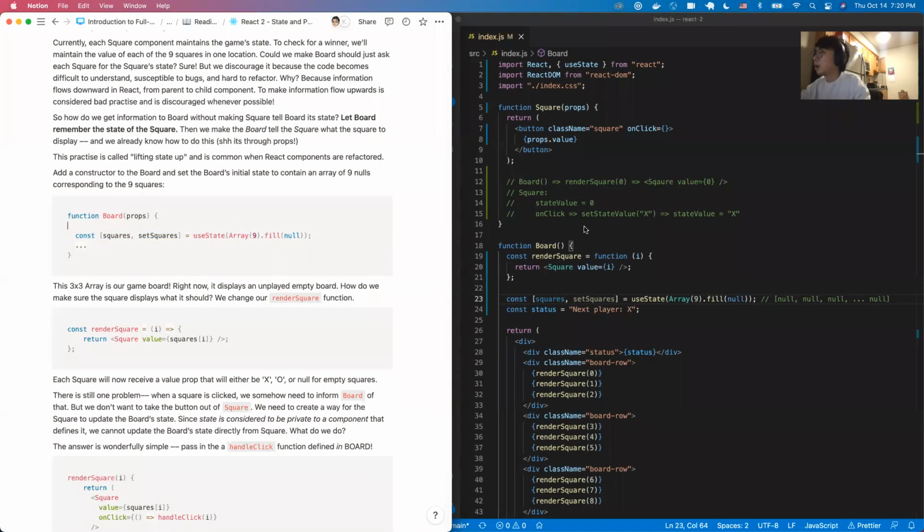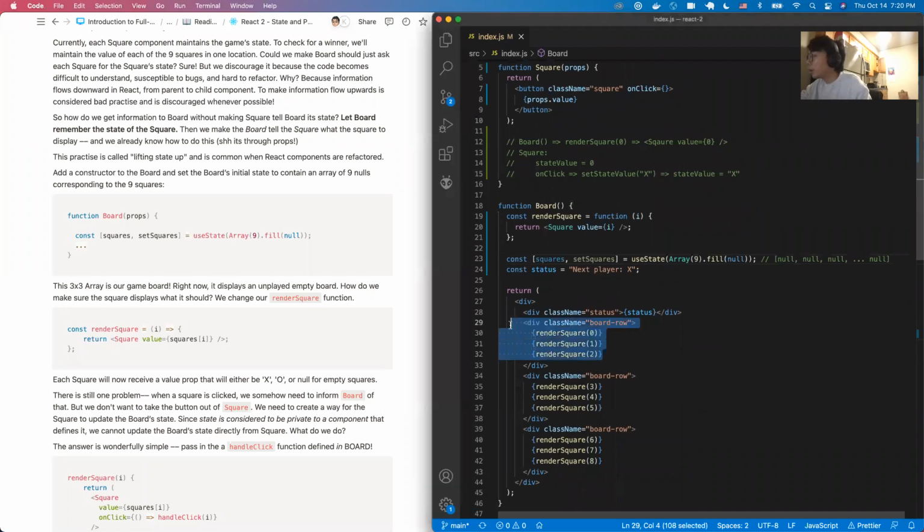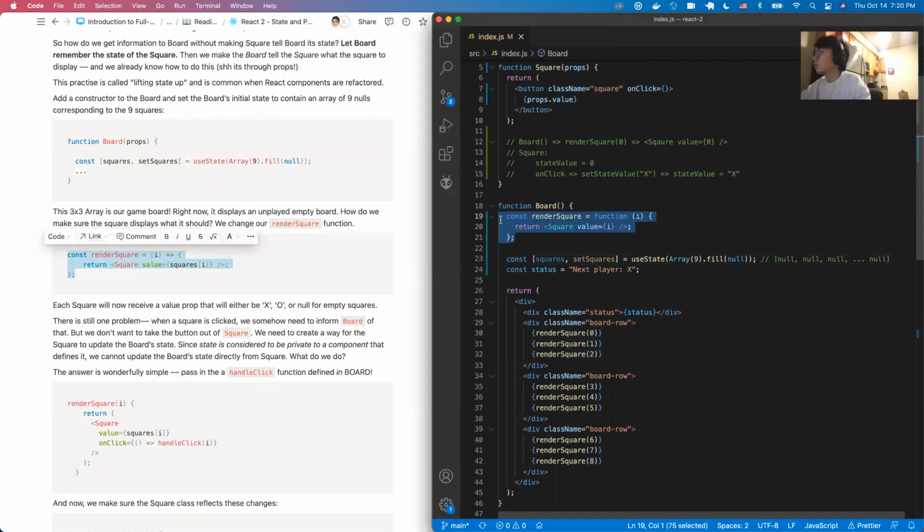So now let's also change our render square function. Instead of hard coding all this, we can do something a little bit smarter. So let's do this.